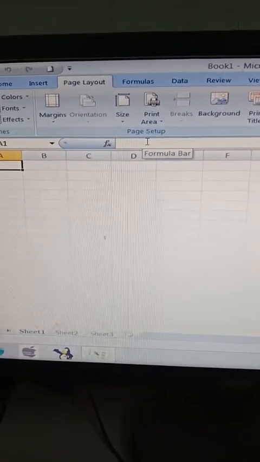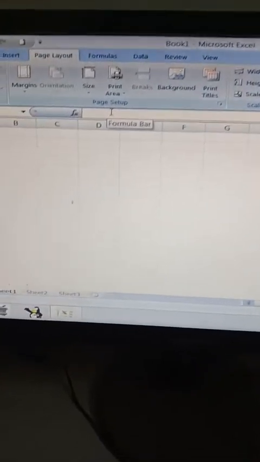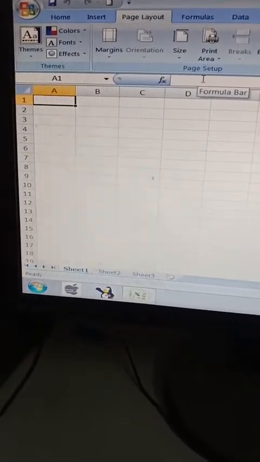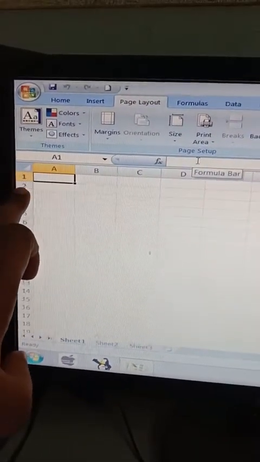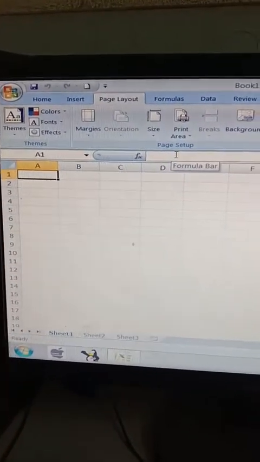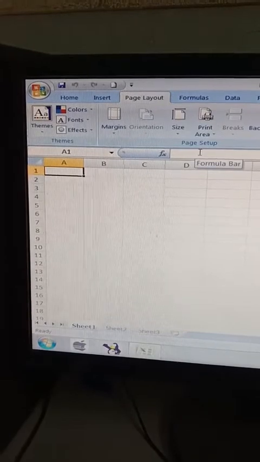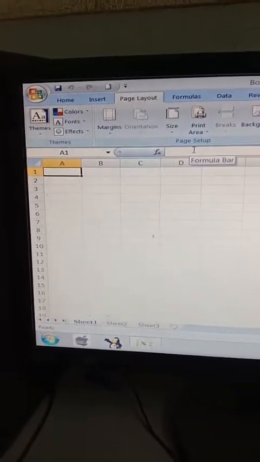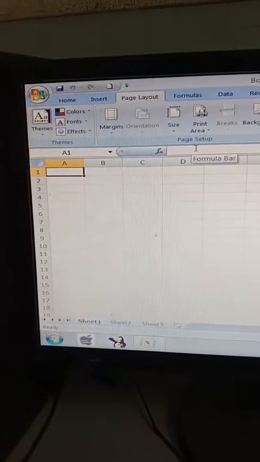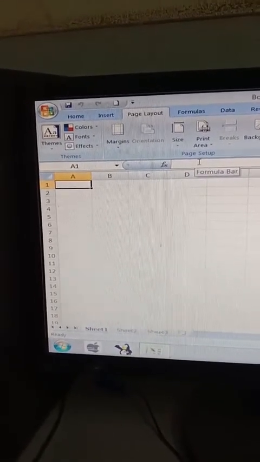Next is the sheet area or working area. The entire area of this is known as the sheet area or the working area where we are going to work. Next, the row bar. These are the row numbers, 1, 2, 3, 4, 5, 6, 7, 8. They start from 1 and keep on increasing. So in total there are 1,048,576 rows in a worksheet.